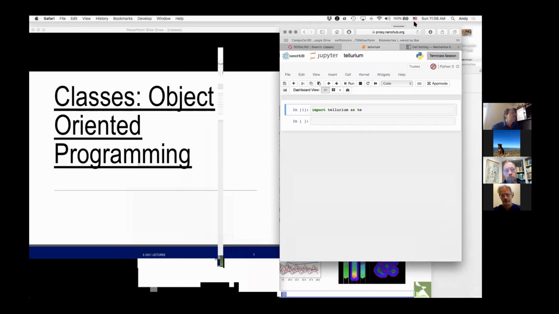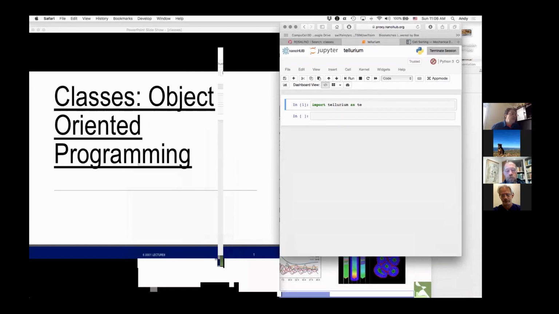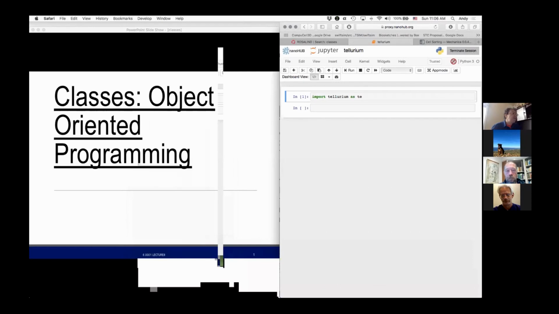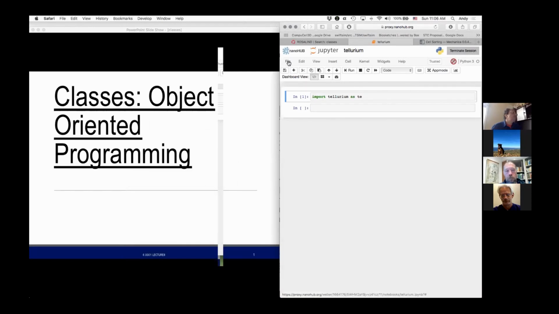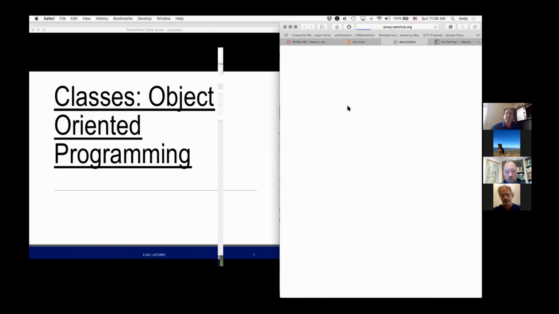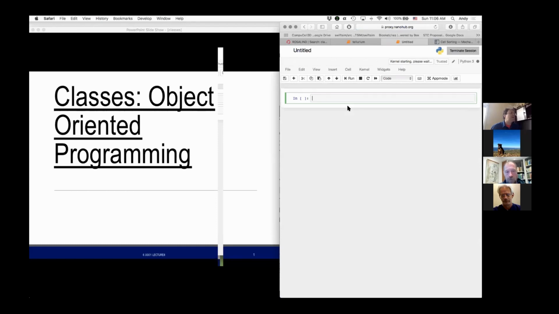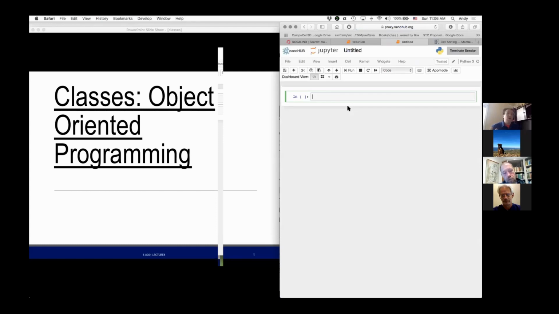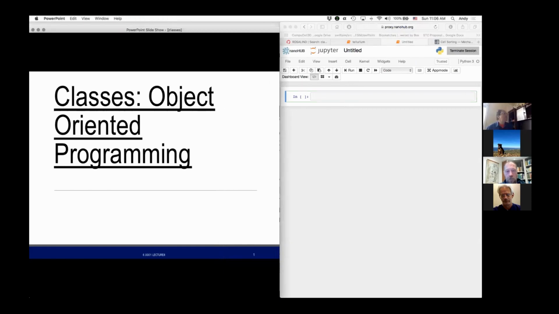One thing that is a little bit tricky with Tellurium is that you do have to make a File, New notebook in order to have something that is editable. That is just a little bug on NanoHub, and we are working on getting a workaround to it. So what we're going to talk about today is, actually, let me go ahead and do the dictionaries one first.